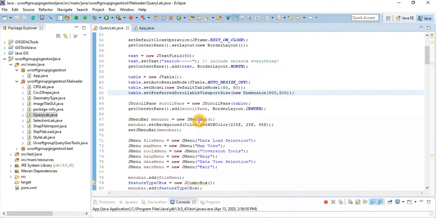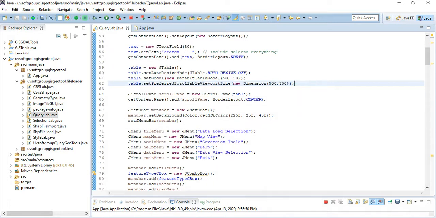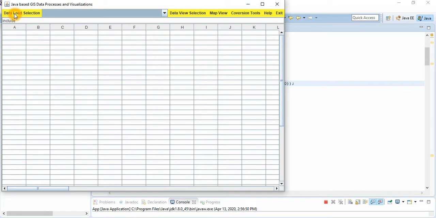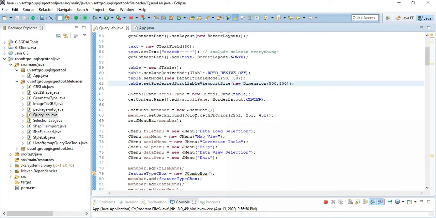So, and then score panels, and we add the score panels into the get context panel, and the central, and then this is the menu bar. This is the most important. Menu bar means this is the menu bar. So this is data load sections, data view sections, map view, conversion tools, help, and exit. These are the menu bars.